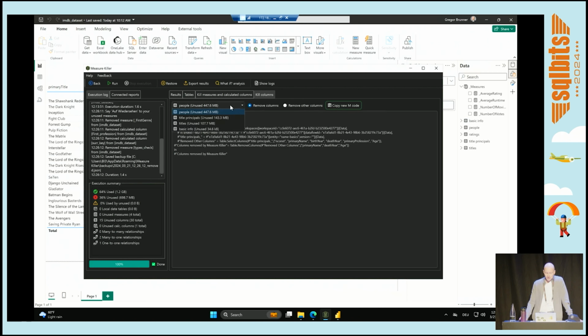You can see that I have 4 tables to select, and this is basically all the tables in my model that have unused columns, and they're sorted by the size that I can save. So I can have 500, 600, 700 megabytes. I can save 700 megabytes approximately. Actually, it's right here. I can save 700 megabytes by kicking those out.